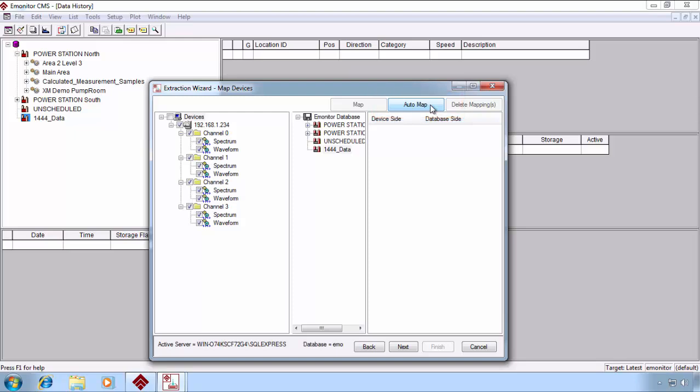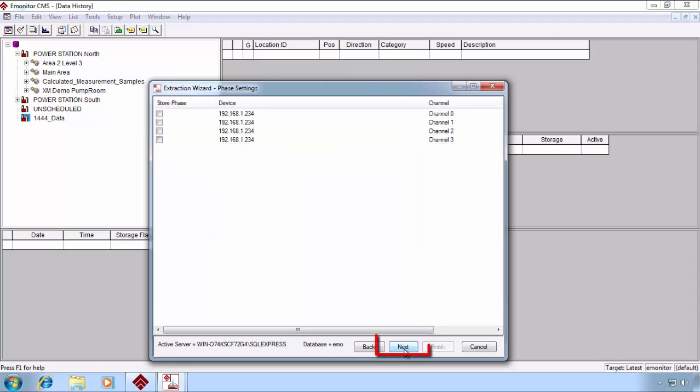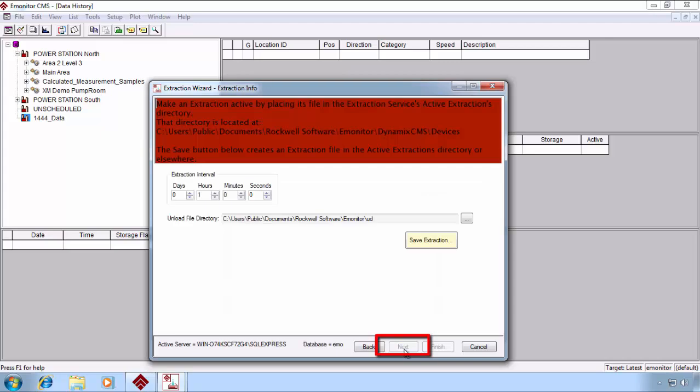And you can see it creates these measurements on the side automatically. We'll look at those in a minute. Go ahead and click the Next button, and we're offered the option to store phase. We'll skip that and click Next. Now we can give it an extraction interval. So for demonstration, keep it simple. I'll just choose 1 minute.